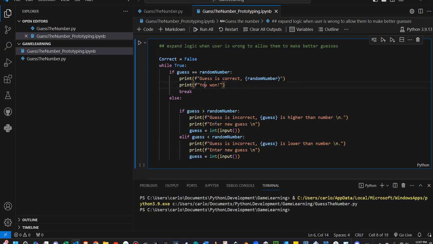But if not, we check the guess and we're like, okay, is this higher? If that guess is higher than that random number, then we print out guess is incorrect, and we tell the user, hey, guess is higher than the number, so maybe go lower, and vice versa with an else if guess is lower than random number, so then guess is incorrect, guess is lower than the number, so go a little higher. And we also ask for the input. And then we print, hey, what is the new guess and what is the input?